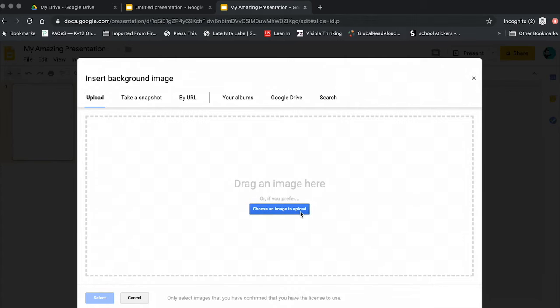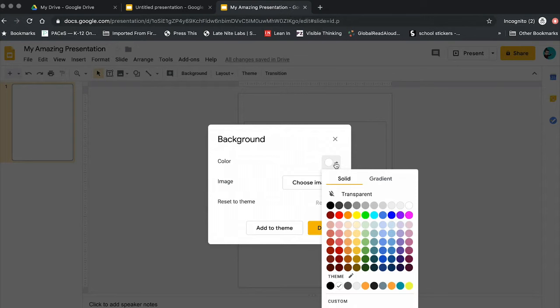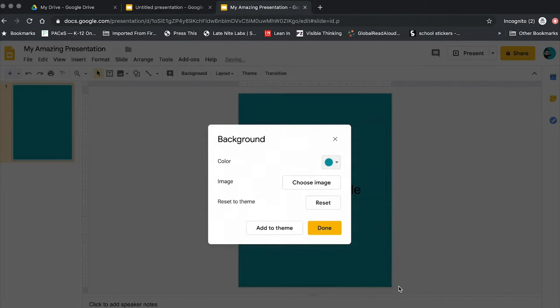Now, the other option is changing the background color, and that's the very top option there. If you click on that, it gives you a number of different shades of various colors that you can add and you can use, or you could even choose a custom color down at the bottom. That is an option as well.